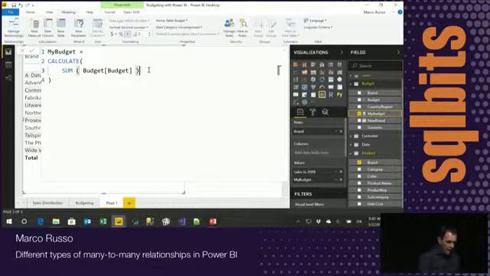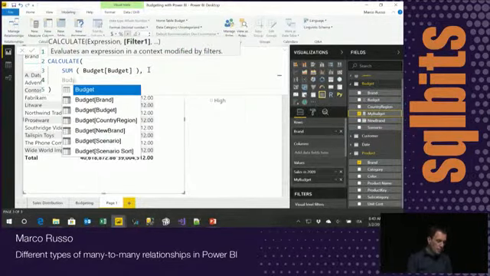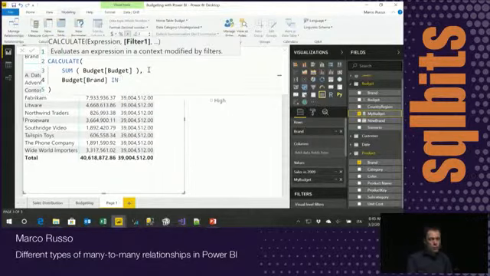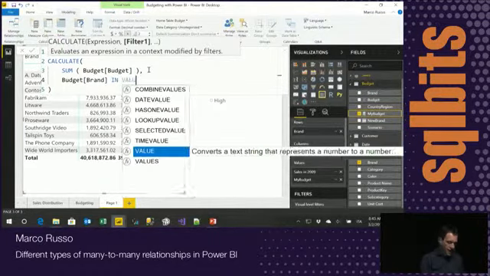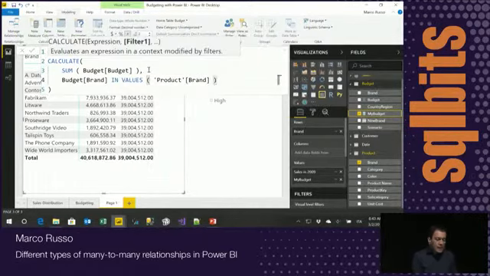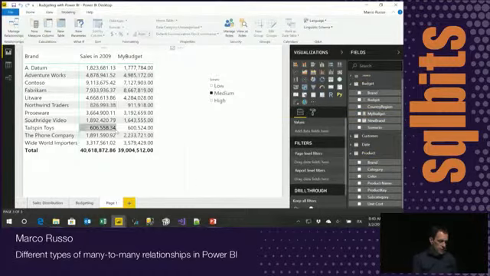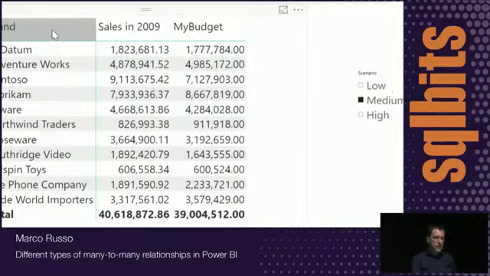Well, I have different techniques. I could say, well, what I want to do is that the budget brand has to be within the list of the brands selected by the user. And I can obtain this list using values of product brand, for example. If I write this code, it's very simple, but it actually works. You see that the numbers now can be compared. I solved the first issue.